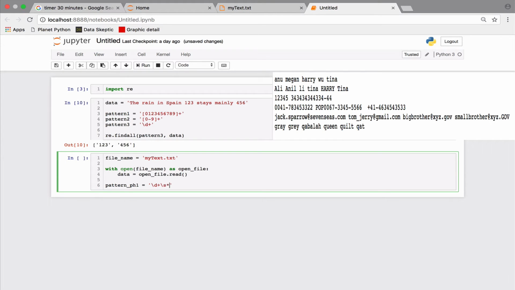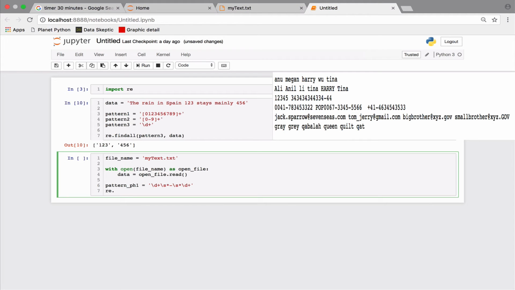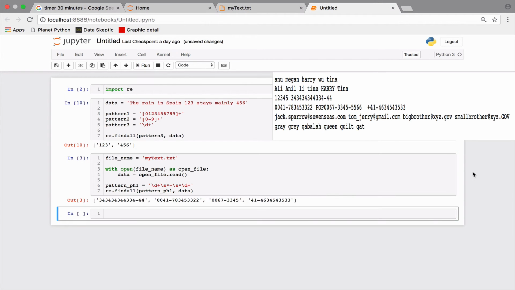\s matches spaces, tabs, new lines, and more. Check the documentation for specifics. The star matches 0 or more spaces. Compare that with the plus sign that matches one or more digits in this case. Right, let's look at what we have. There's quite a bit of noise here.